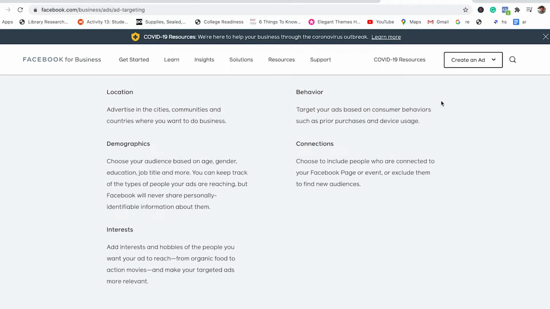Another thing that a lot of people don't know is behavior. So what behavior do people have? Do they purchase online a lot? What's their shopping behavior? Are they interested in vinyl? Are they interested in purchasing music? You could target people by their behavior. And lastly, there are connections: targeting people that are connected to your Facebook page or event, and things like that.